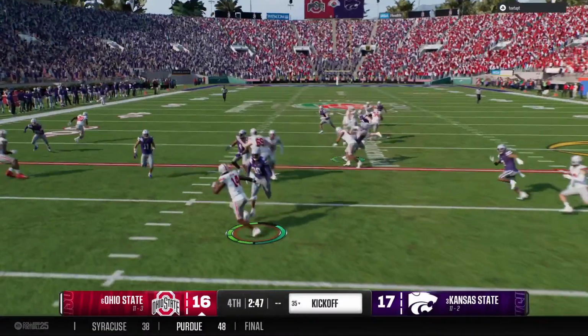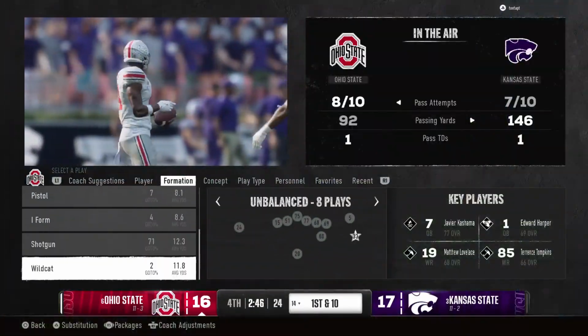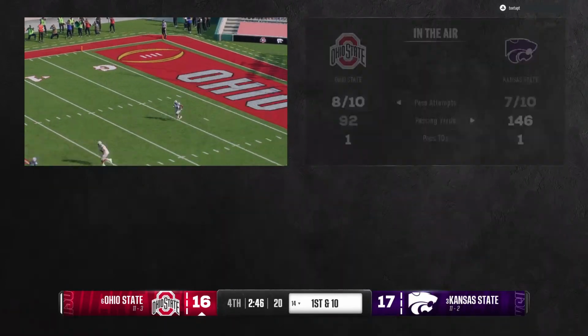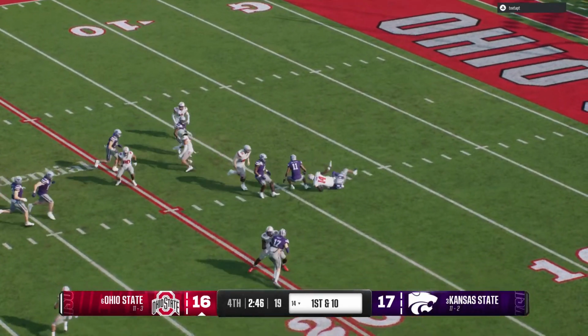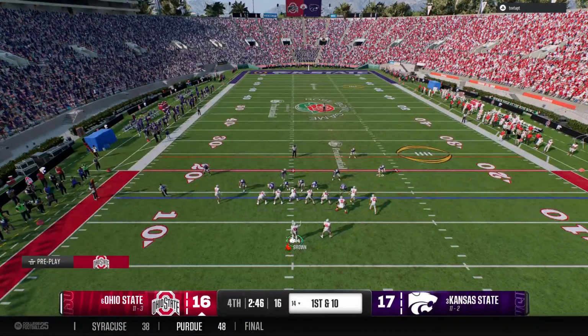He'll bring it out from his end zone. Tackled at the 14. Not very good field position to start here. And the Ohio State offense will take over. 1st and 10. Okay, here comes the Ohio State offense back on the field.